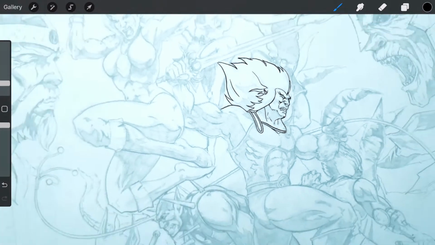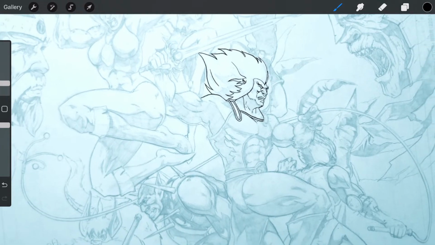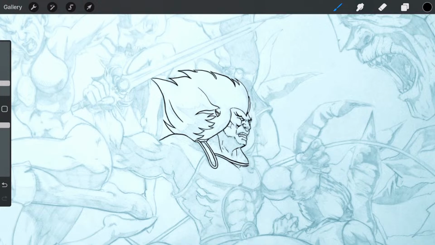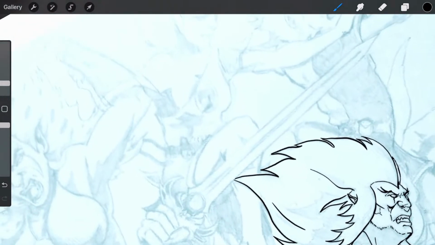Okay, so there's a long way to go, but you can see already it's looking fantastic, because that's what ink does. Ink just looks freaking dope. Let's go to the sword.